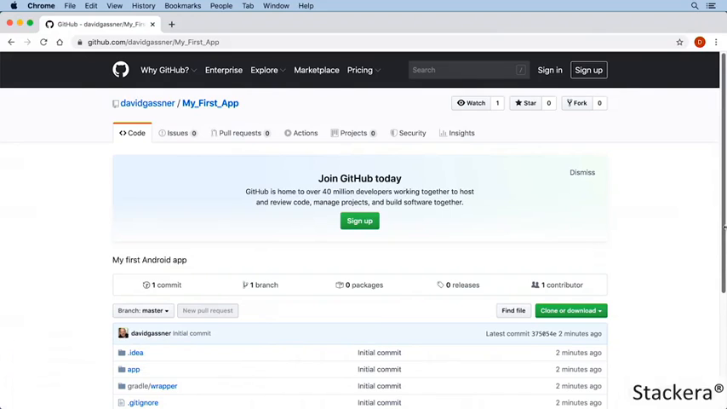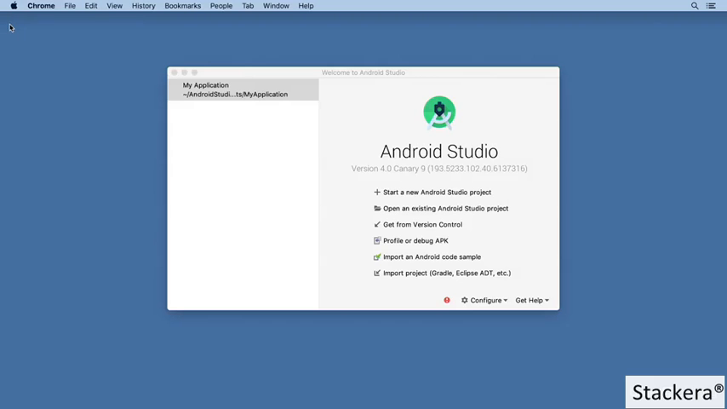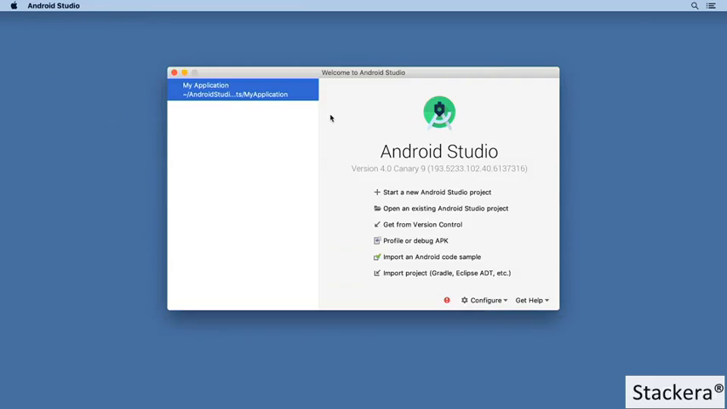I'm starting at the repository's home page, and I'll click the Clone or Download button and click this button to copy this URL to the clipboard. That URL will let me clone or check out the project onto my local computer. Now I'll close the web browser, and I'll return to Android Studio's welcome screen.